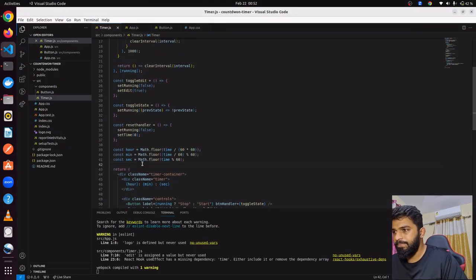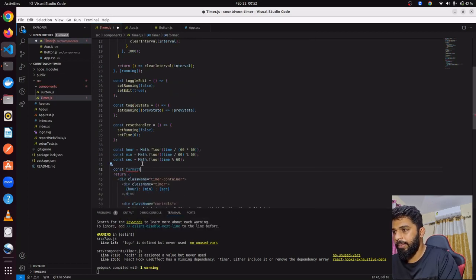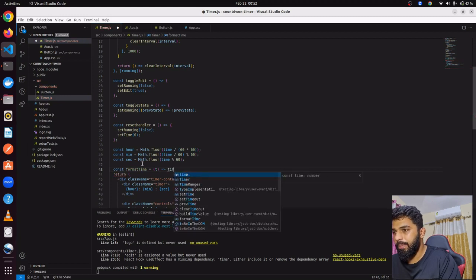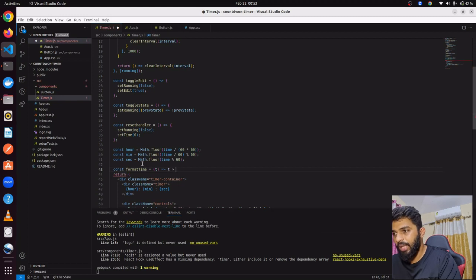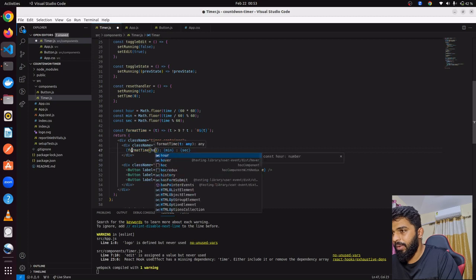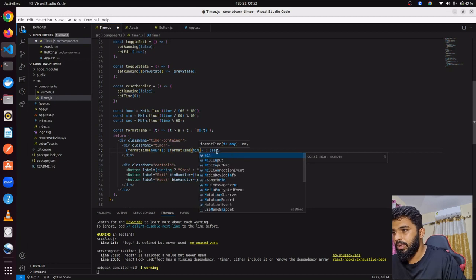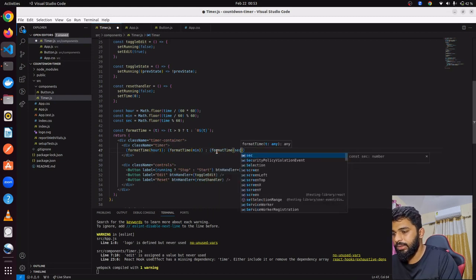Now the problem is the single digits look a bit odd here. So what we can do is formatTime. I'm writing a function. It takes a time and it returns time. If time is greater than 9, then it returns time. Otherwise we return 0 and time. Okay, so we can do formatTime hour, formatTime minute, and formatTime seconds.